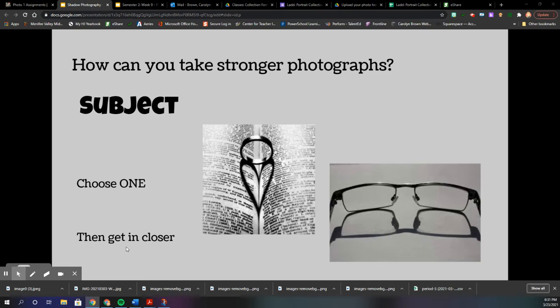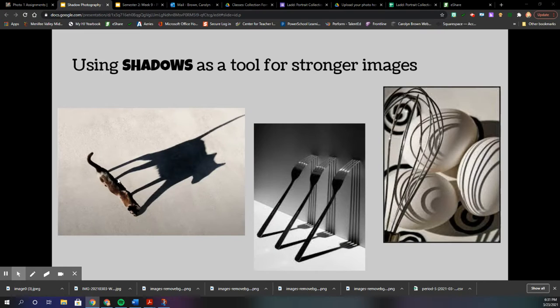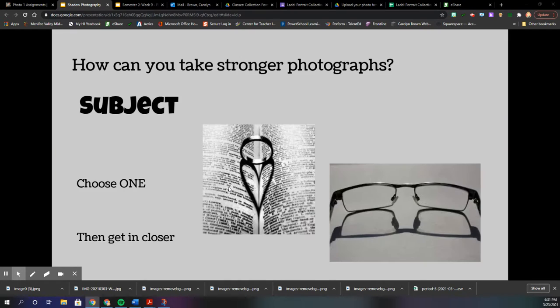So the one thing I want you to do is to choose one thing. So we can choose the ring, the glasses, we can choose the cat, we can choose the forks, we can choose the whisk, and then reflect it onto the eggs. But we're just choosing one thing to photograph. The wall here is empty. There's nothing really around to distract you. Same here. There's nothing around the glasses to distract you. So we are choosing one subject and we're getting in close to the subject.